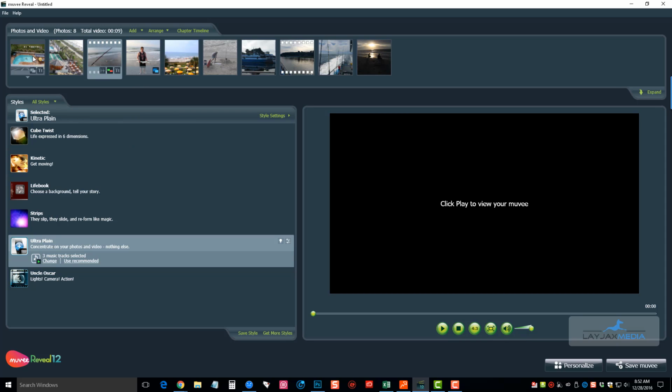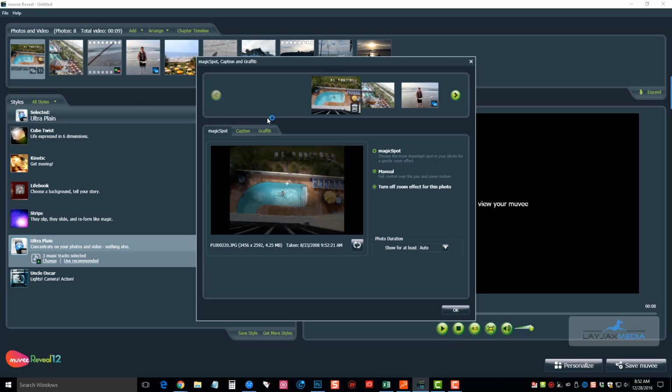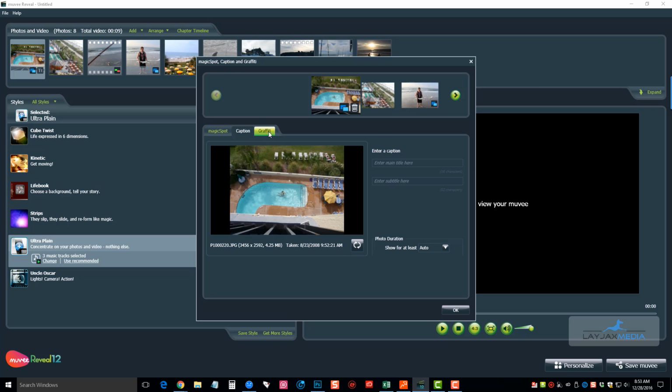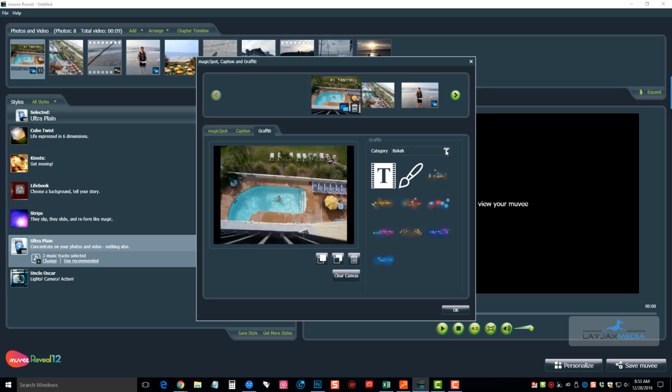And I'm going to go ahead and double click on a photo here and show you. Here's just a few adjustments that I've already made, but with each one of them, you can add like a magic spot. You can see I can drag it here, and that's what it'll do. It'll choose the most important part of that photo, and it'll kind of zoom into that very gently. You can add captions to it and also graffiti, and there's a lot of different effects you can add within the graffiti and within each one of these categories.